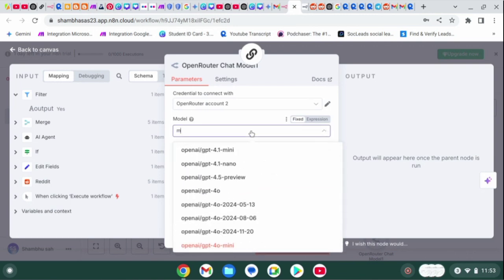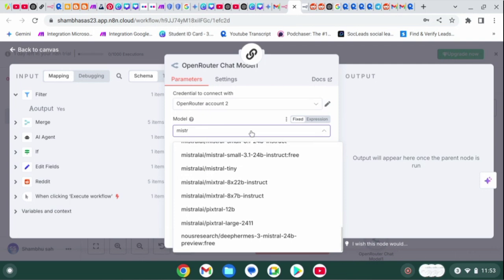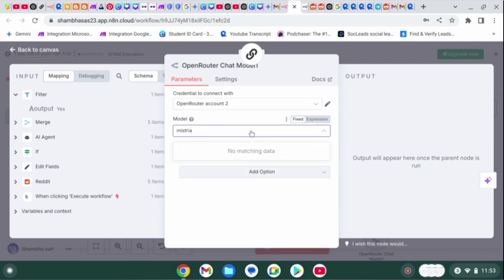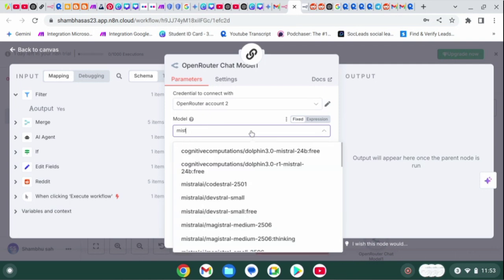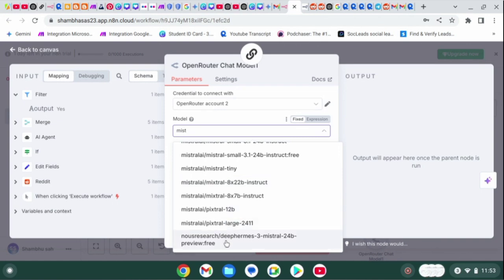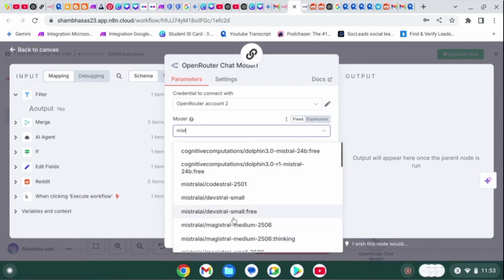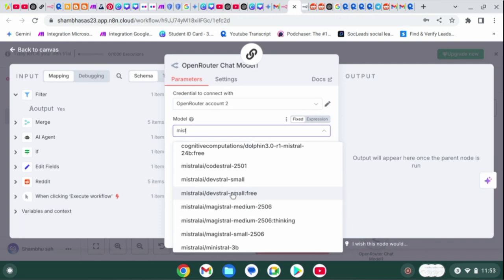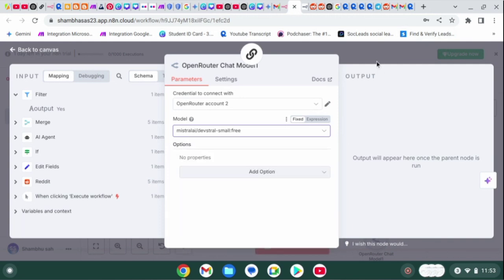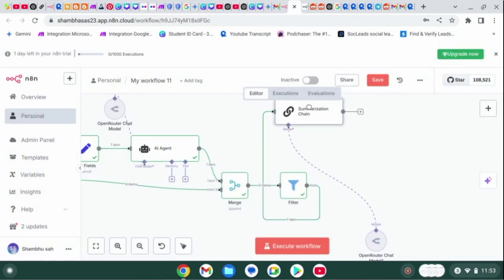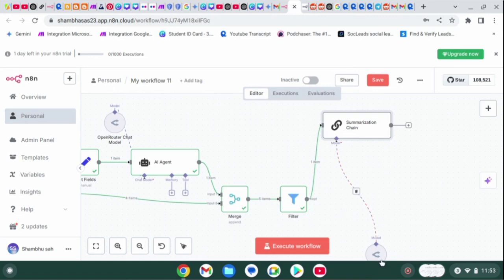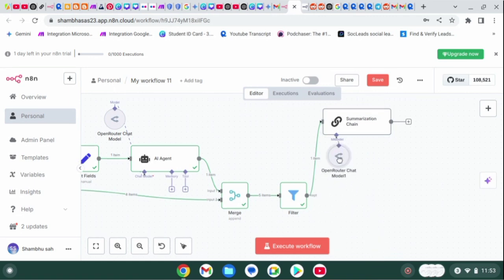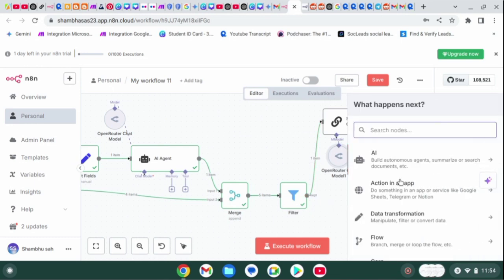I like Mistral. So let's use this latest one or anything like that. So I like to use Mistral small and just use it. And then again we need to use another one to get a solution. So we use ChatGPT for this one.